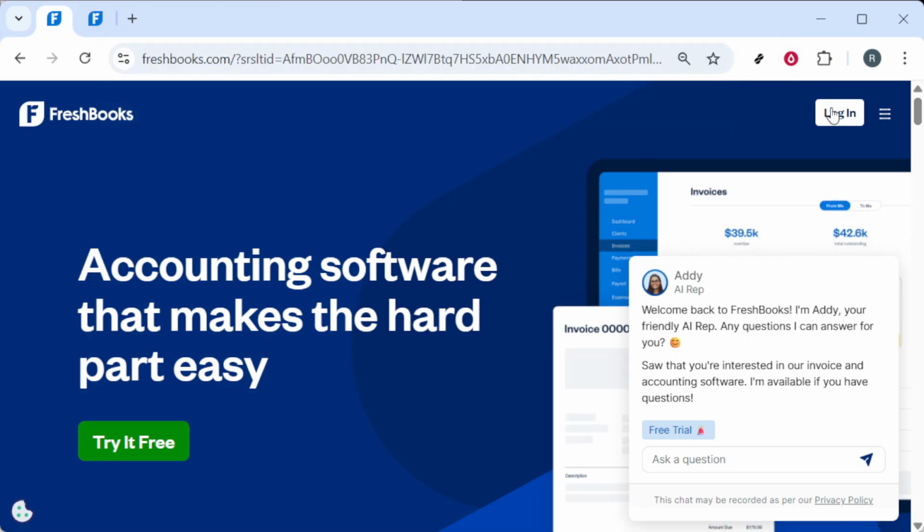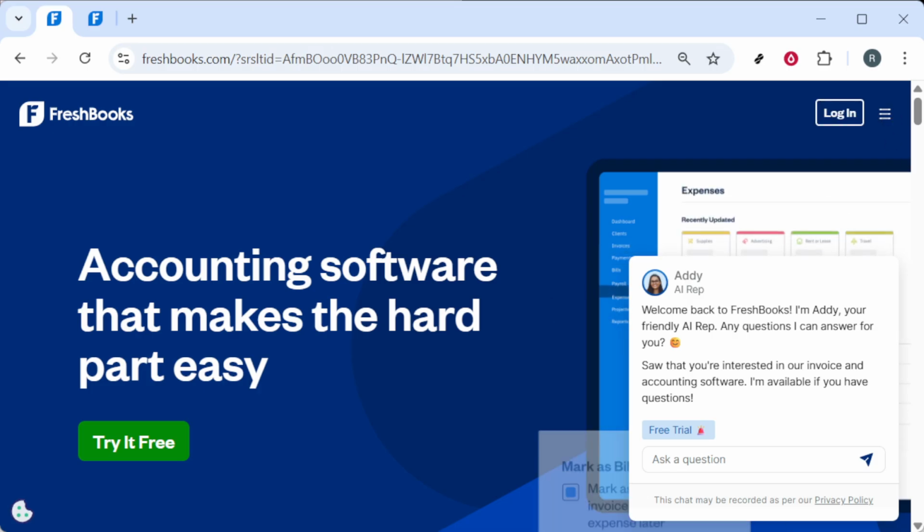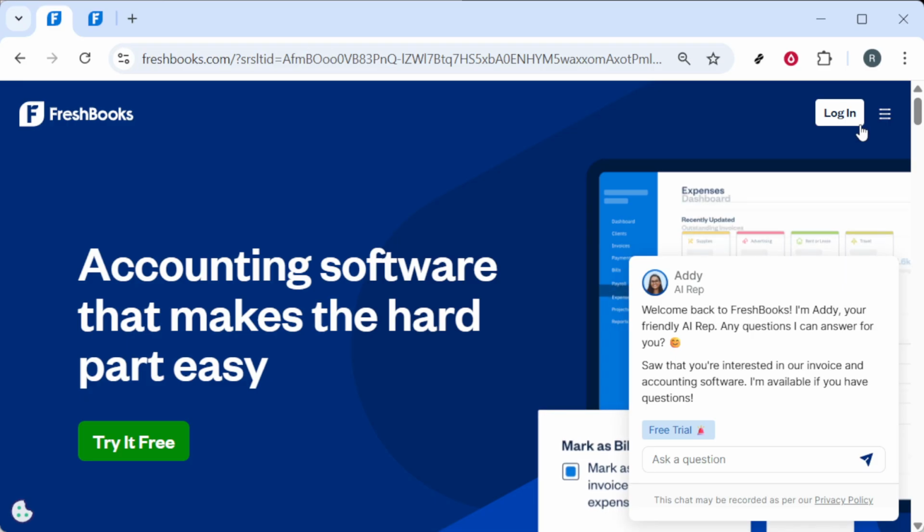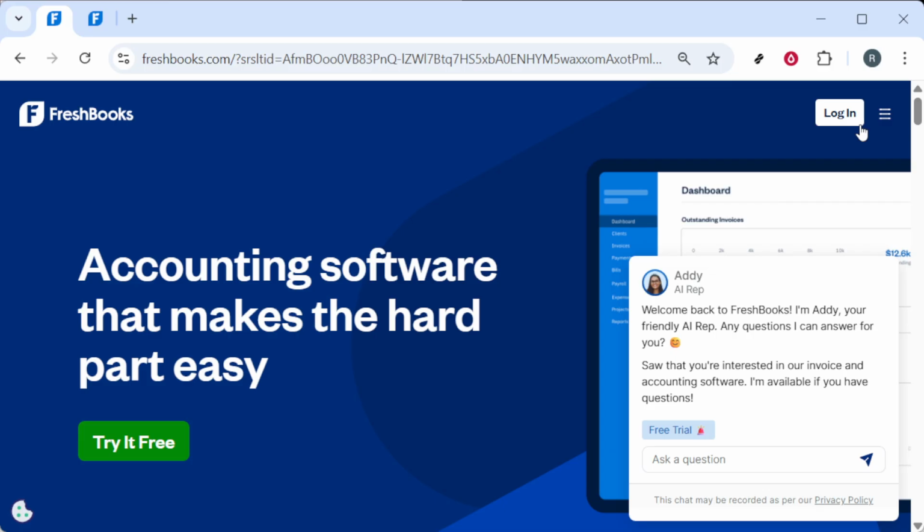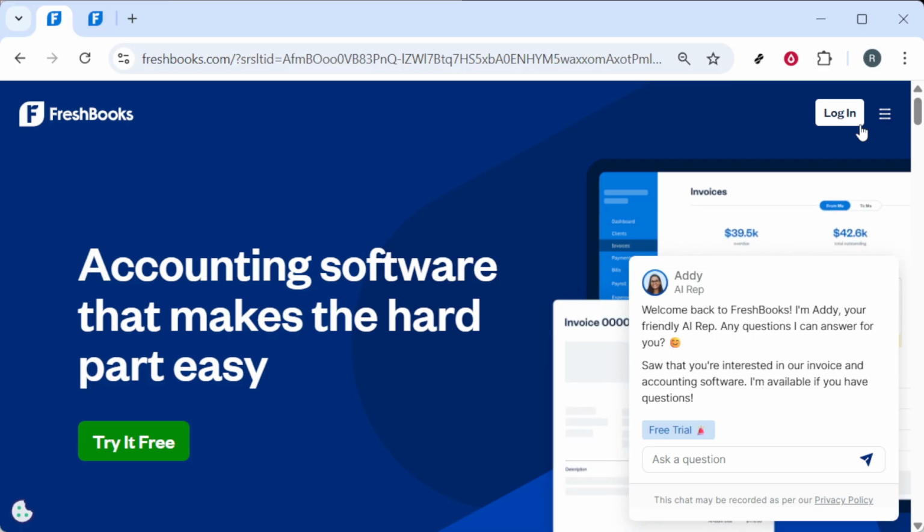Now, it's time to enter your login credentials. Simply type in your account information to access your dashboard. If it's your first time logging in from a new device, FreshBooks might ask you to verify it with an email confirmation or a two-step verification process for added security, so keep an eye on your email just in case.